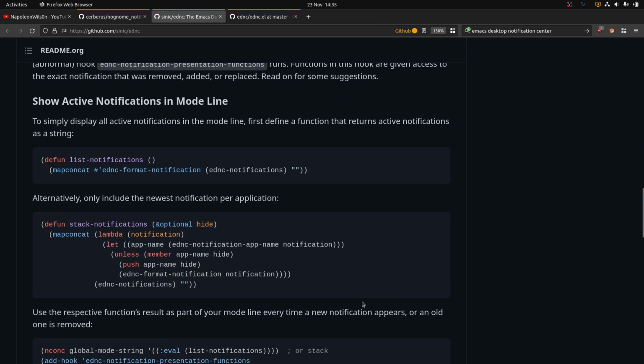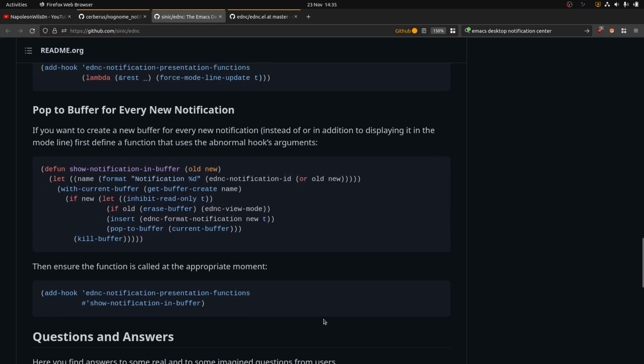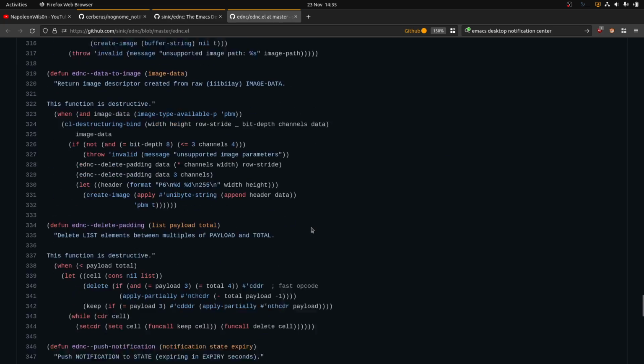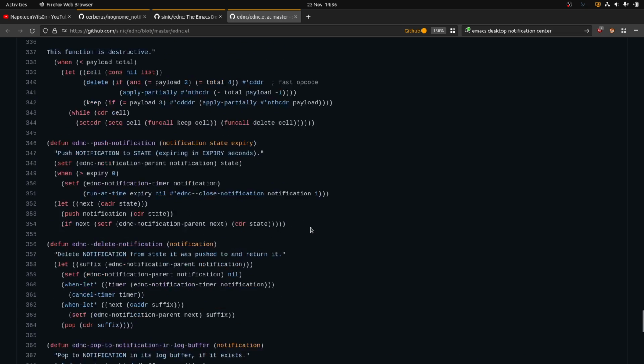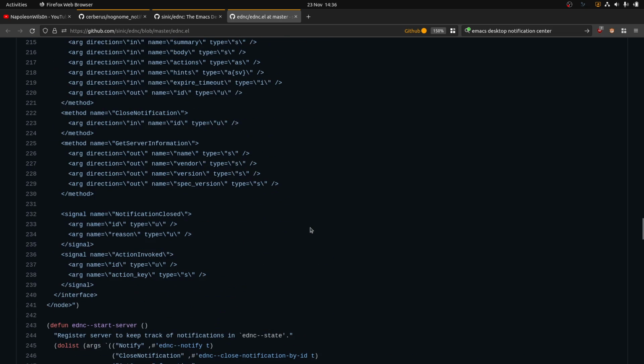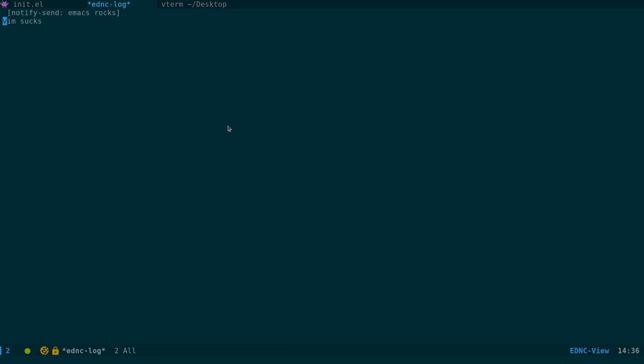And basically have a look down here, show notification in mode line, or pop to buffer for every notification, which is what I'm using. And again, this is the actual code. It's about 400 lines, so that's pretty cool. You can hack away at this and get it to do what you want. But I think it's a nice notification system, but it does need some work in things like the images, and also how we could actually pop out the notifications to a frame.